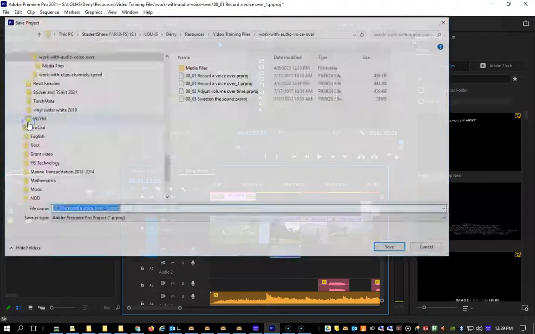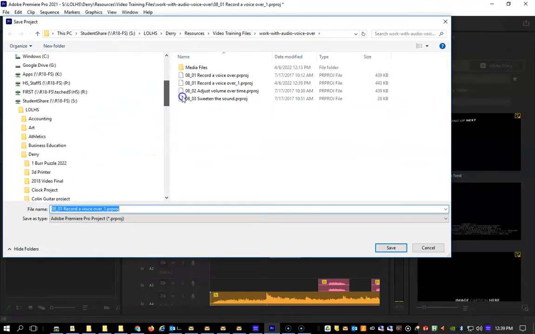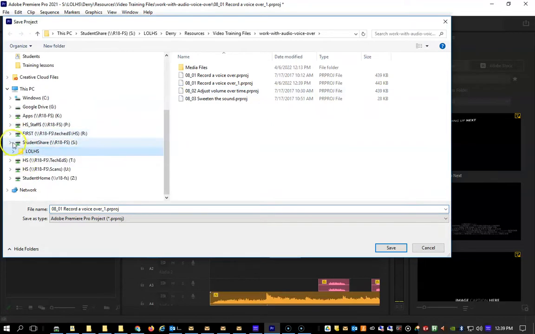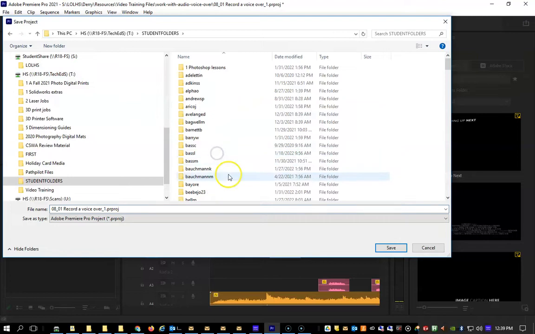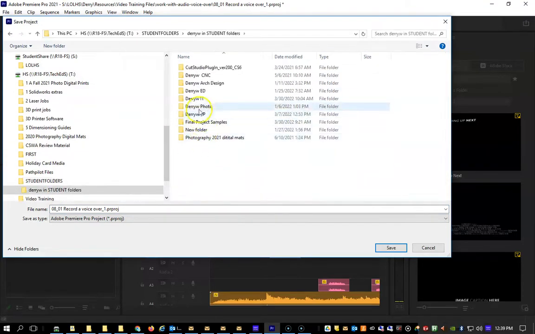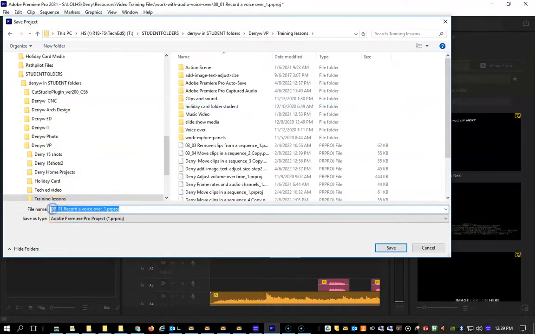and go to Save As. And right now, I do not want you to save it in the resource folder. You've got to go back and find your folder. Now, I know this is a little bit of work, but you can handle it. Go to the tech drive, find your student folder, find you, and find your training lessons. Don't forget to put your name in front of this and go.